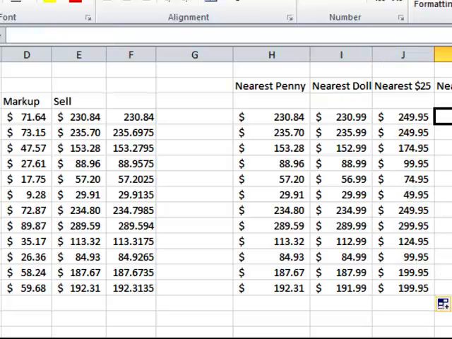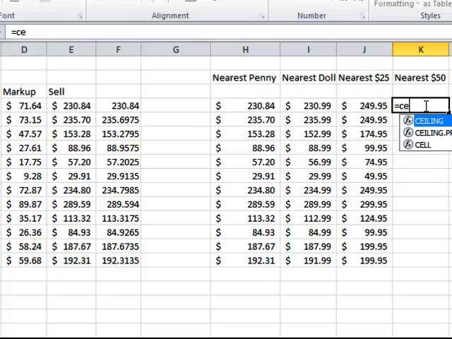Want to round to the nearest 50, same deal. Equal ceiling, this number here, comma 50. Enter, closes my bracket, and then shoot your formula down, and it does exactly what you'd like it to do.